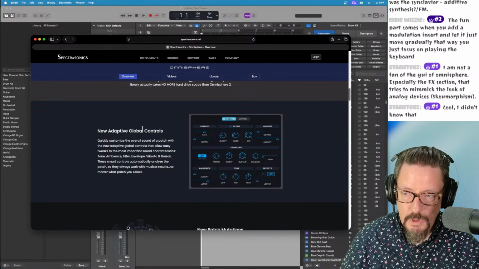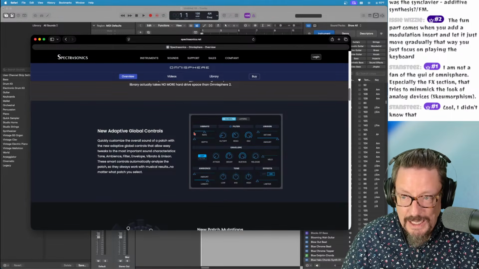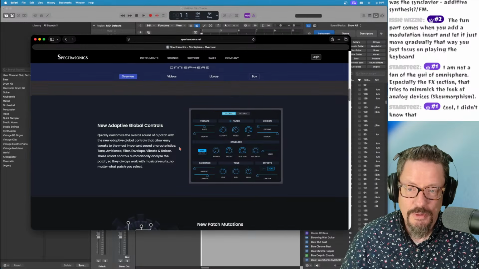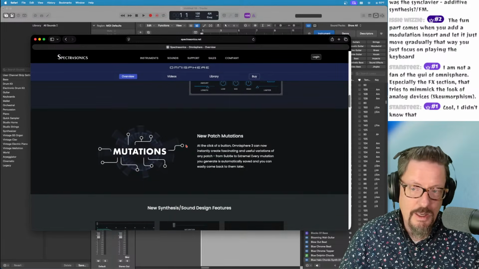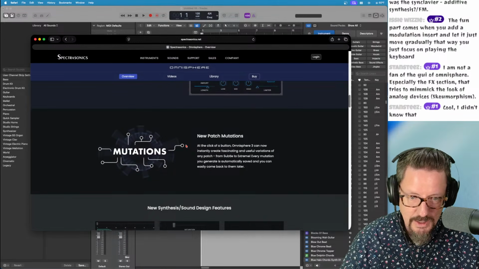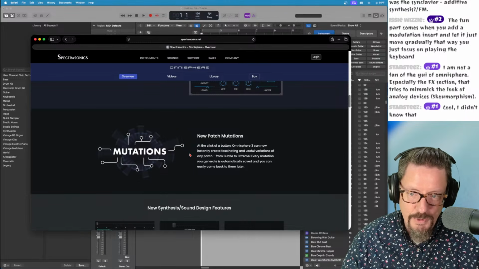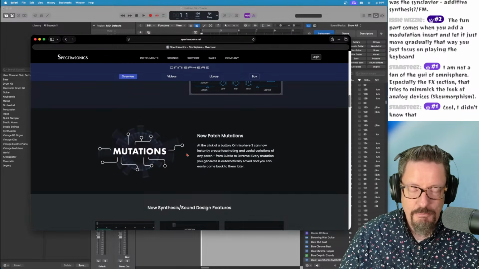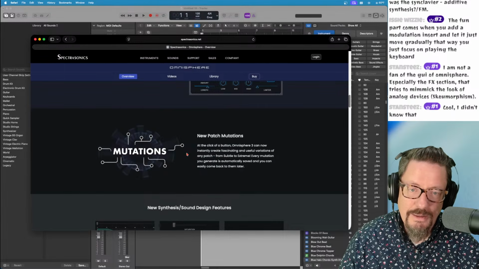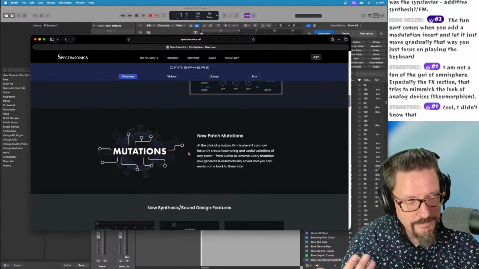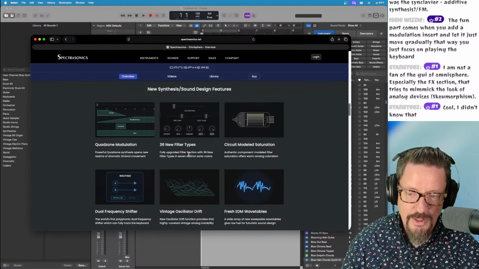The new adaptive global controls is a super smart way to implement it, I'm not going to lie. Still not going to change my life. Maybe if I'm playing it live, it would. The mutations, again, because they built this new library that's really intelligent, they can do that. Logic has one of the stupidest libraries ever invented. Maybe at one time it was cool, and I can navigate around it because I've used it for so long. But building something inconvenient into our lives and getting used to it later doesn't make it okay.